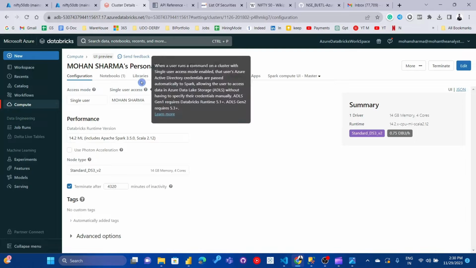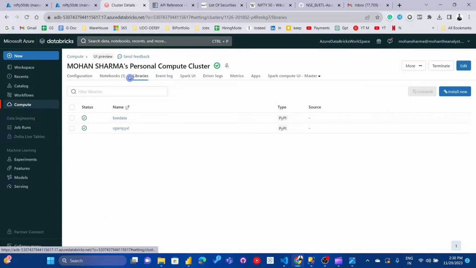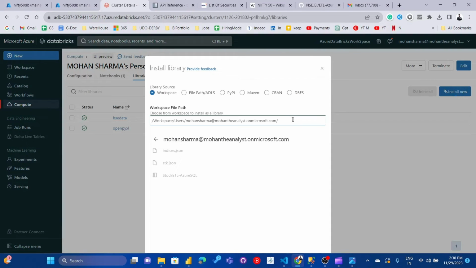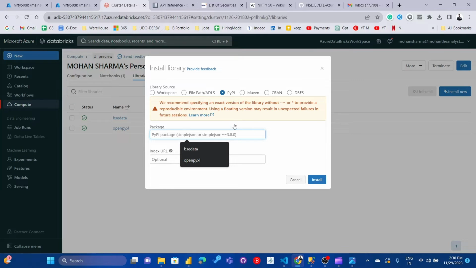Okay, it was there in my compute. Yeah. So you go into compute, then you check in the libraries, and you see I have installed these two libraries for you. Let's say if you want to install a new library, click on install new one. Check by PyPI, and then you can just search any library. Let's say pandas.